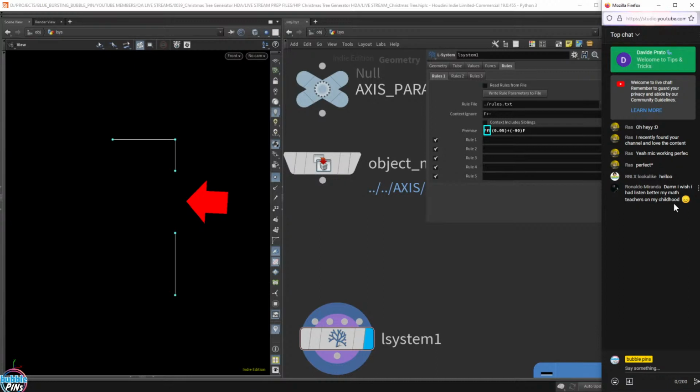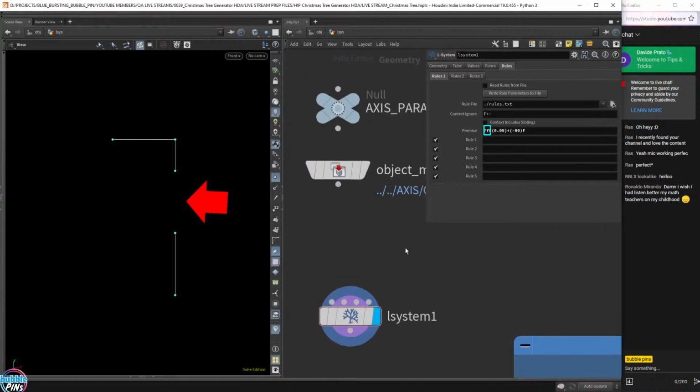Damn, I wish I had listened better to my math teachers. No, don't worry. That's as far as I go with the trick. Don't worry, like negative angles. That's as far as I go in the tricks. The L system handles most of it for you. No worries.